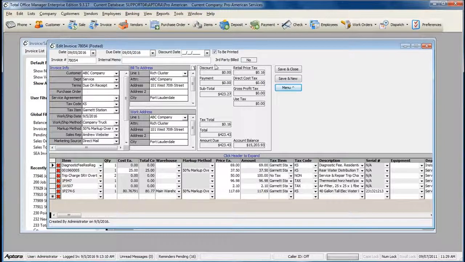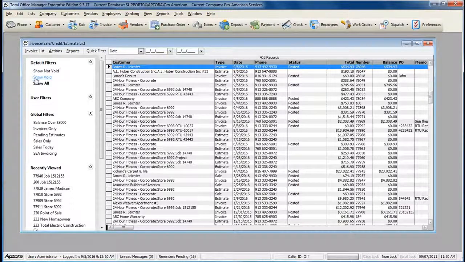You can also set up a preference to automatically check that the invoice is marked to be printed. When this option is selected, Total Office Manager stores all invoices created to a queue for printing at a later time. Simply click Save and Close to exit out of the invoice.